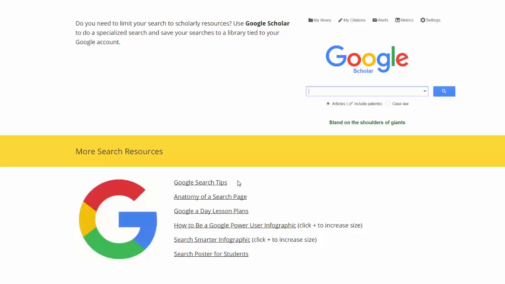Down at the bottom of the searching page, there's some things that I want to go over really quickly. There's a document that gets you to some Google search tips. There's a page that shows you the anatomy of a search. When a search comes back, what do all those things on the search page mean? Then we talked about Google a Day. If you want to start using that with your students to help them be better searchers, there's some Google a Day lesson plans, and there's a link to that there.